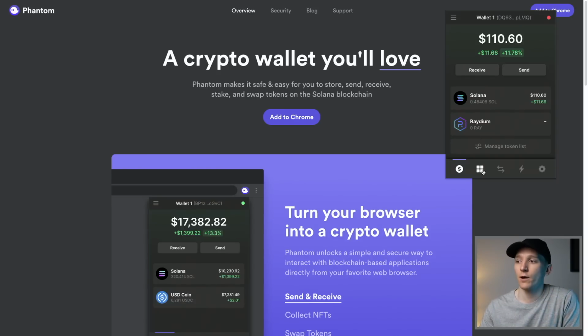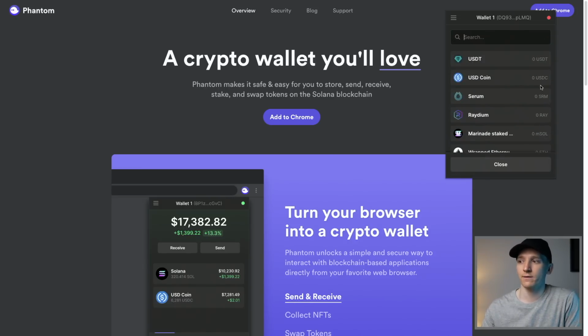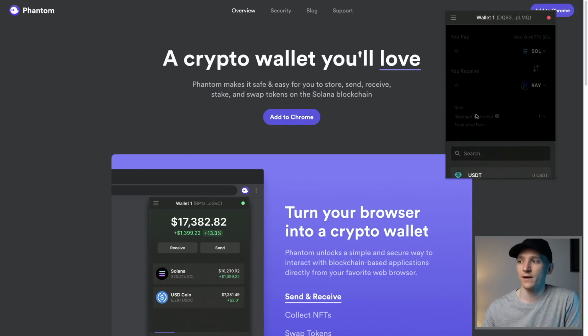Phantom Wallet also has a built-in DEX right in the wallet, which is very, very convenient. So we can come right over to that DEX. So we can just click on this icon right here. And obviously you need some tokens in your wallet to be able to swap one token into another. So I do have some Solana right here, but I can swap that into another token. So I can click on this, and I'm going to swap that into some Raydium tokens.